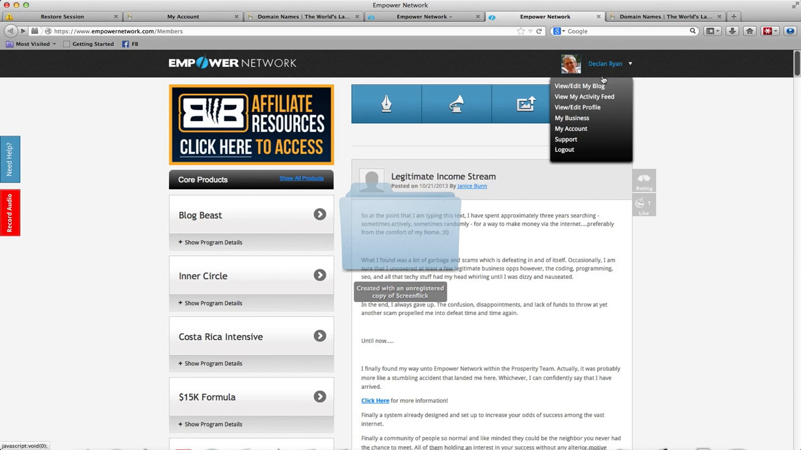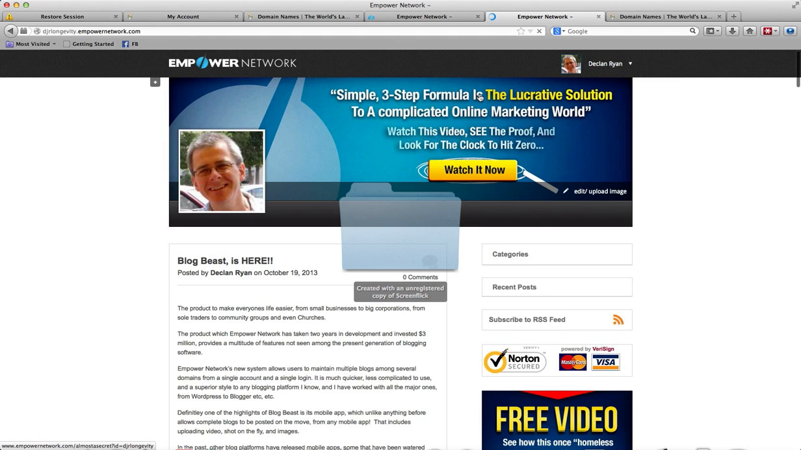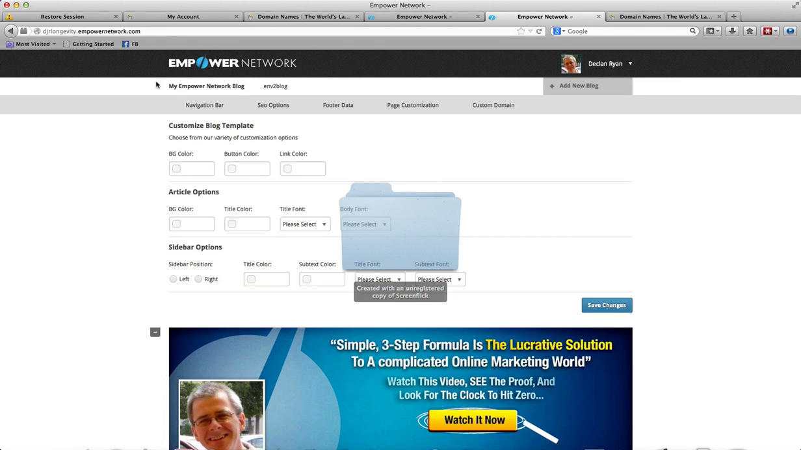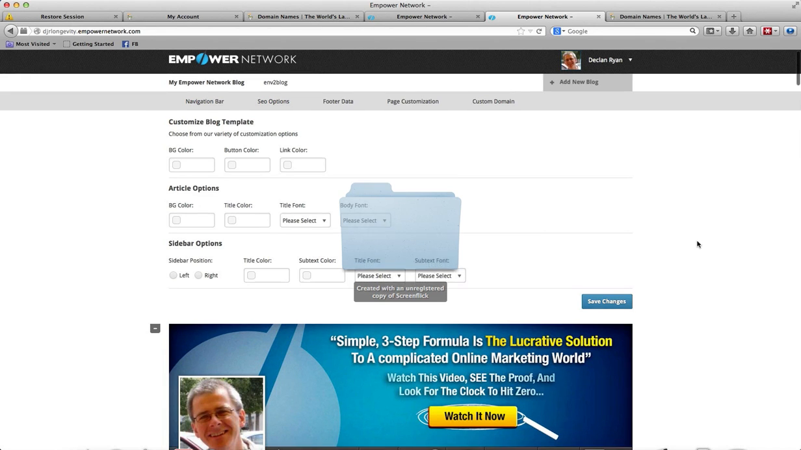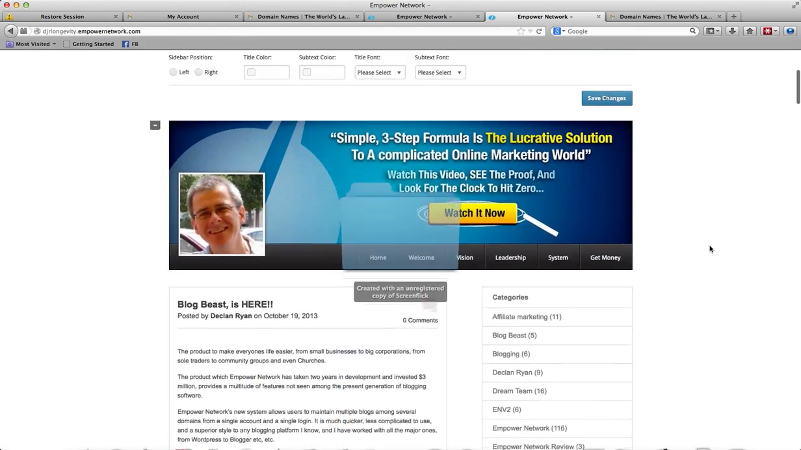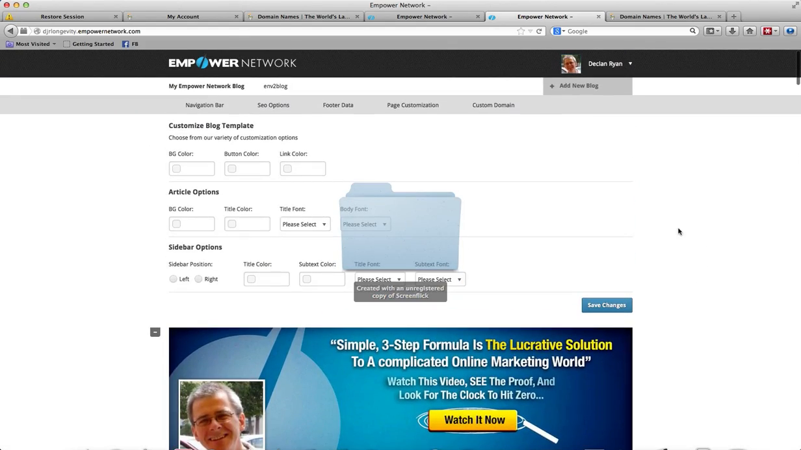Now go under View, Edit My Blog, click on that, and then that'll bring you straight over to here. And you want to be clicking on this plus button here, okay? What that's going to do is bring up all the customization options that you've got in the blog, in this amazing little blog beast here. It's a bit difficult not to get blown away by all the things that this blog can do. Now then you want to be looking for custom domain.